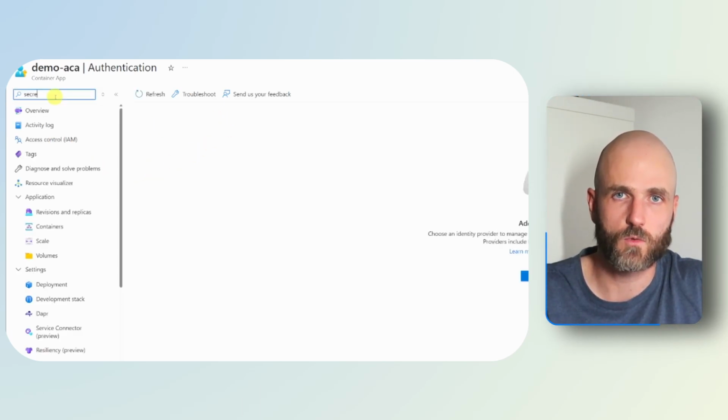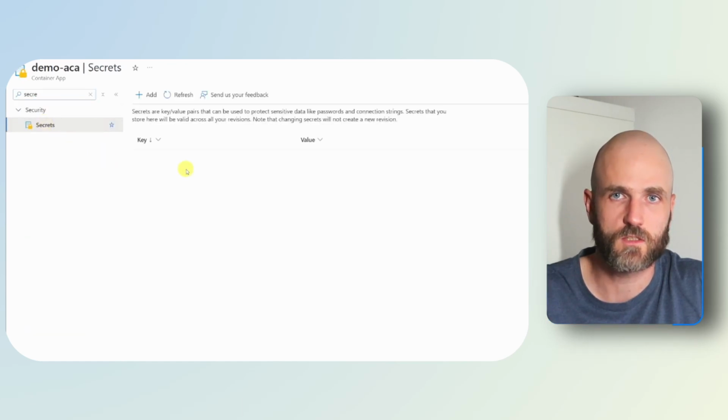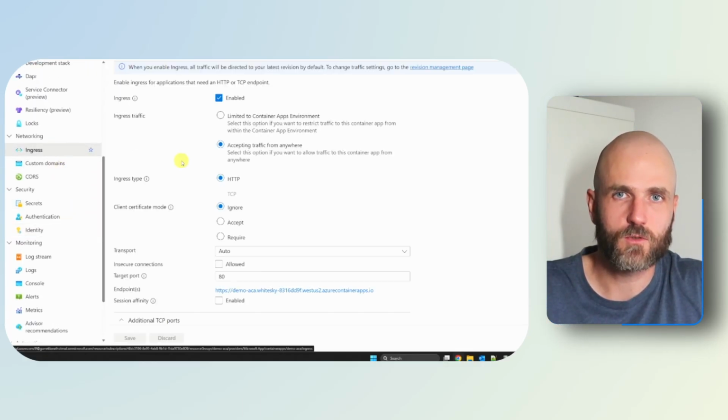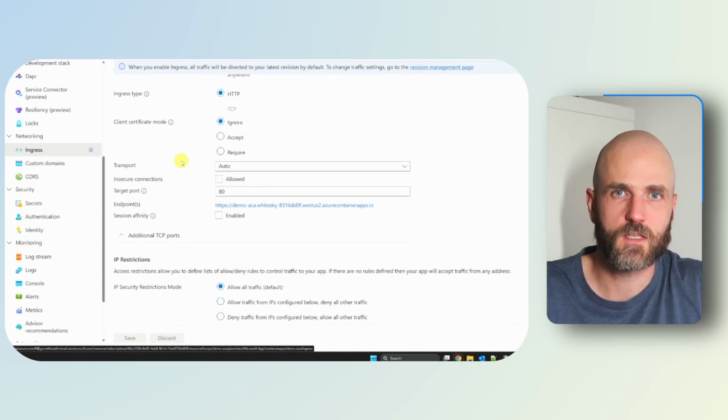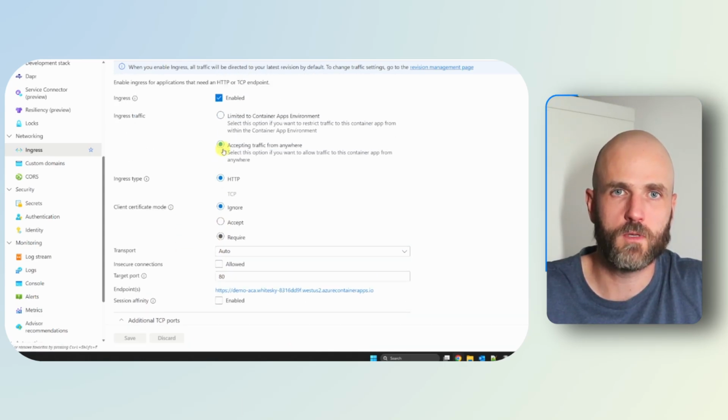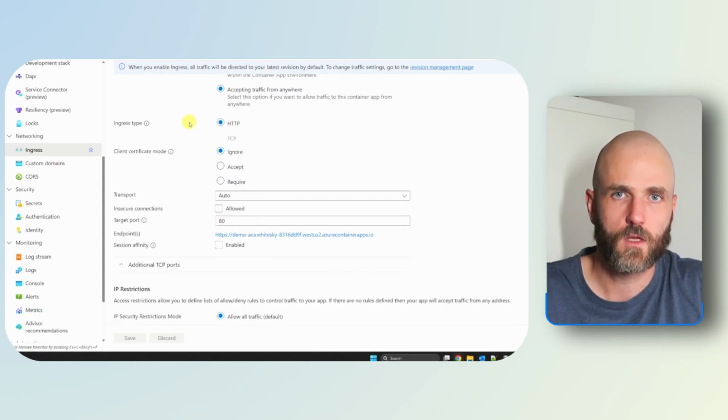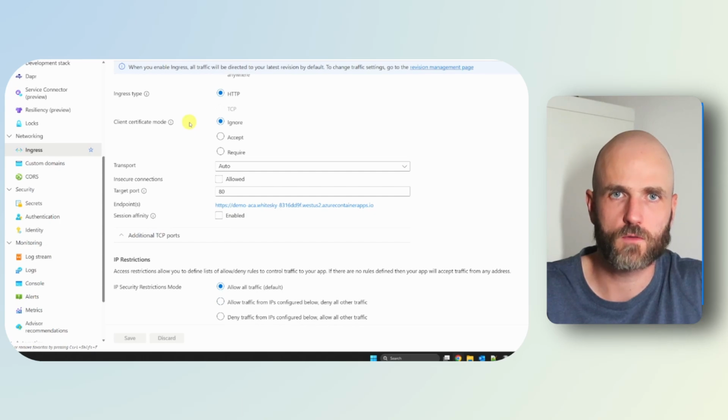In secrets, you will be able to manage sensitive data like passwords or API keys. You can either create secrets directly in this menu or link it to an Azure Key Vault. You will have to use a managed identity for secure access to Key Vault. And in ingress, you can control how your app is accessed, so you can allow public or private traffic. You can also filter traffic for security.